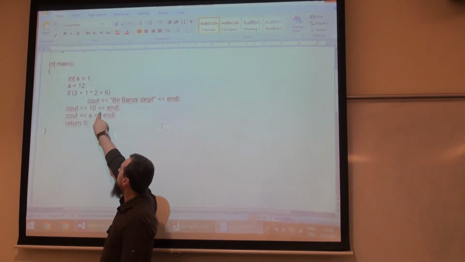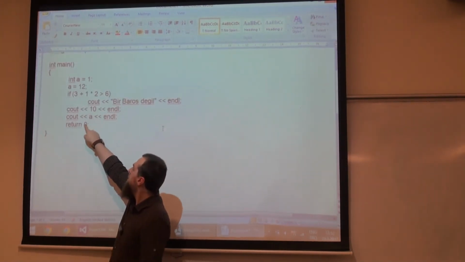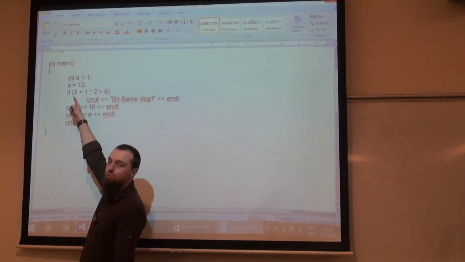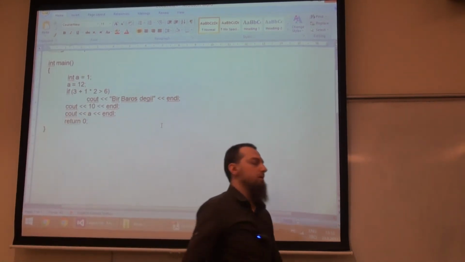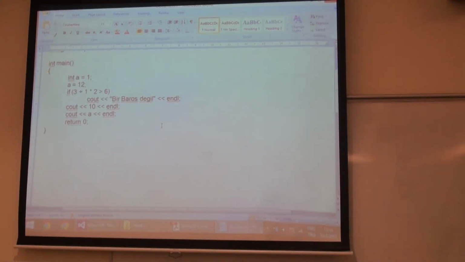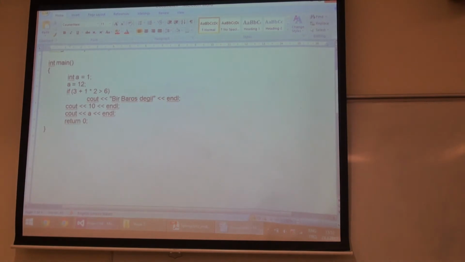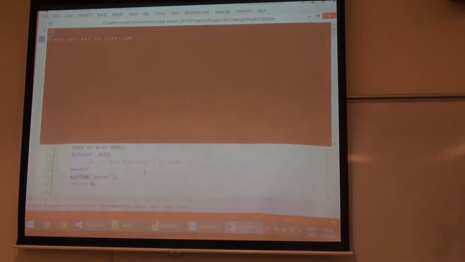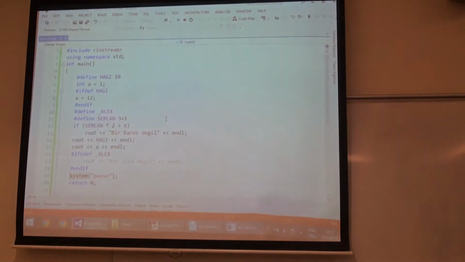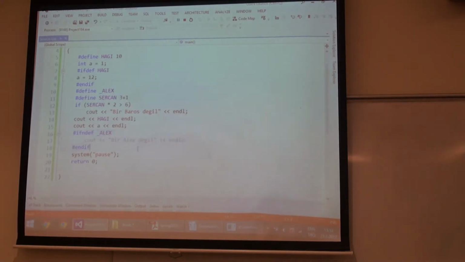Then we go out, we print 10. We print A. But what's the value of A? It's 12. Okay, and this is it. We actually got this result previously, if you remember. We got it here. It's 10 and 12. And as you can see, this part is not highlighted. It's not highlighted since this if-else statement will be evaluated to false, so it will be deleted.